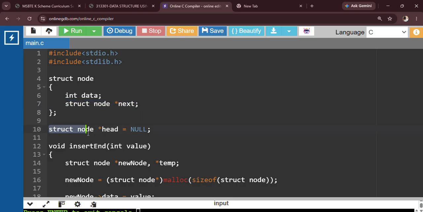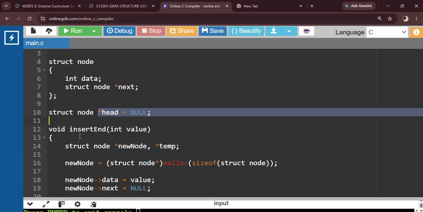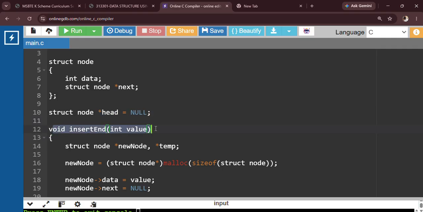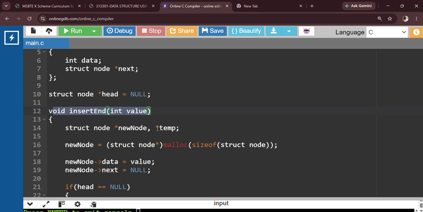Then we write struct node pointer head equals NULL, meaning head stores the address of the first node, and so head becomes NULL. And then we write one function, insert end, with int value. This function is used to insert a node at the end.